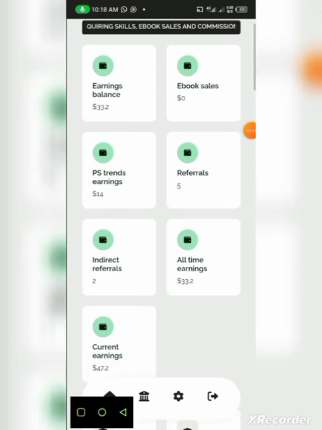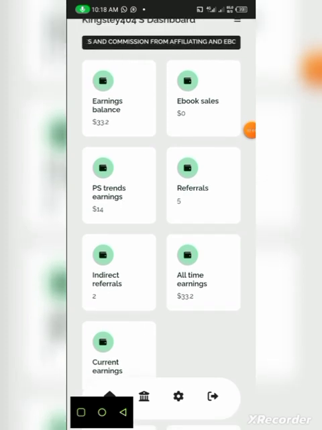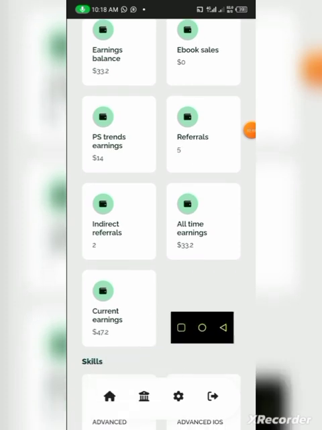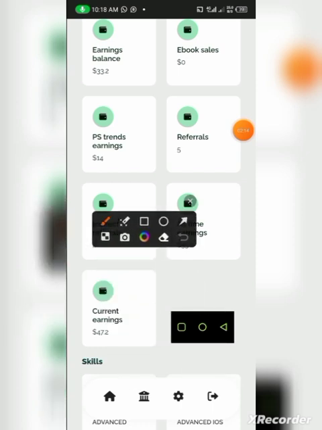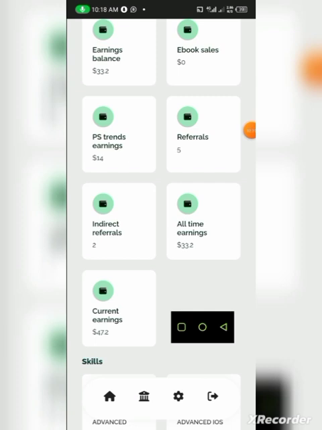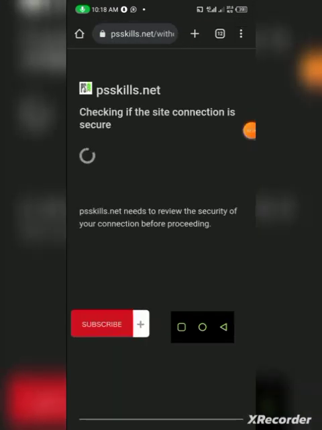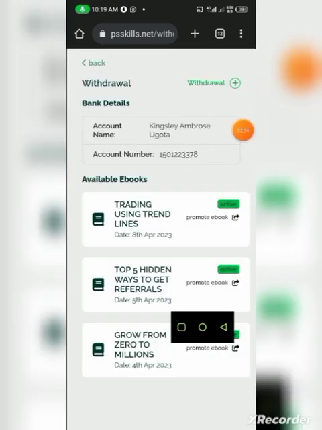$5 or $10. Before you proceed to withdraw your money from this platform, you must have linked your bank account details. Now, how do you do that? You come over here and click on this bank icon. I've already linked mine. It will take you to where you will link your bank details.